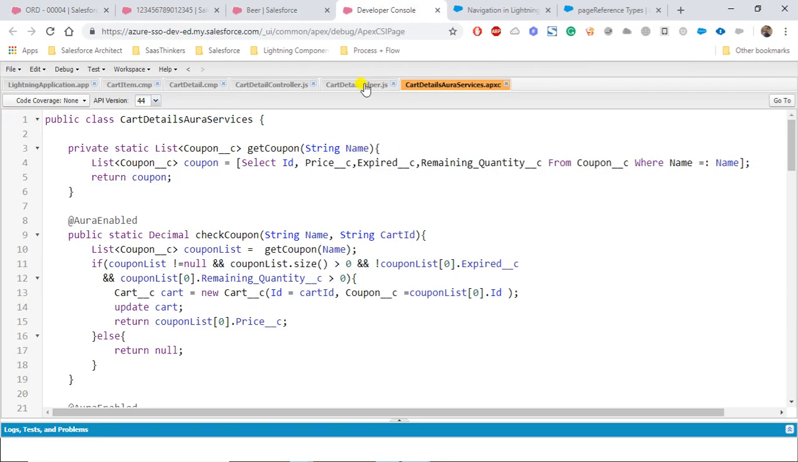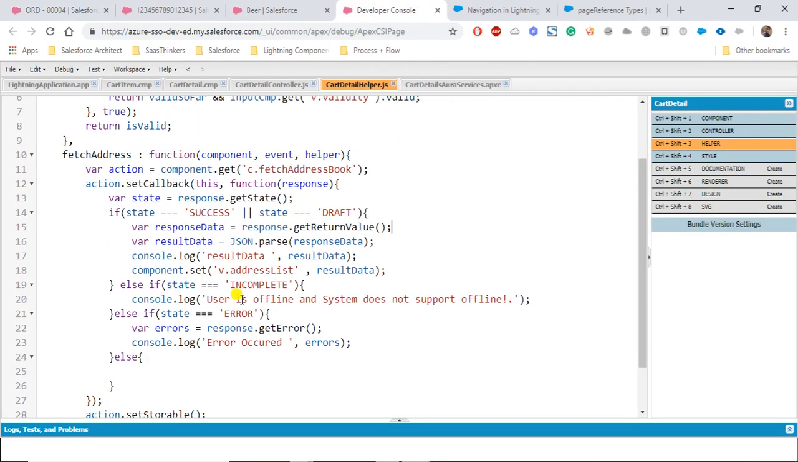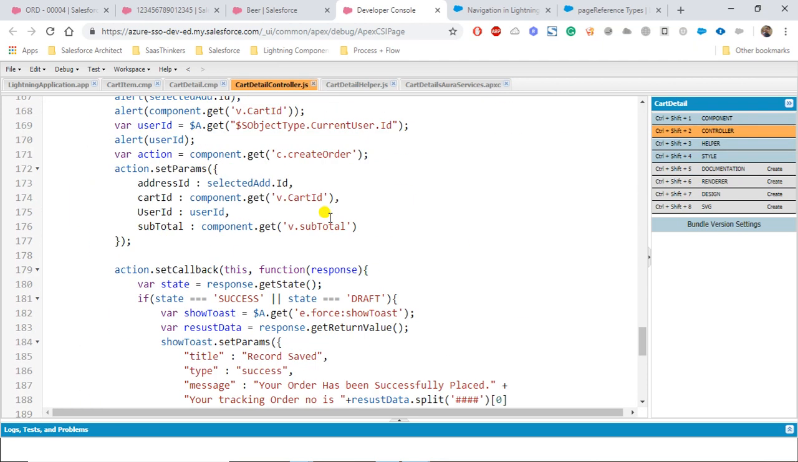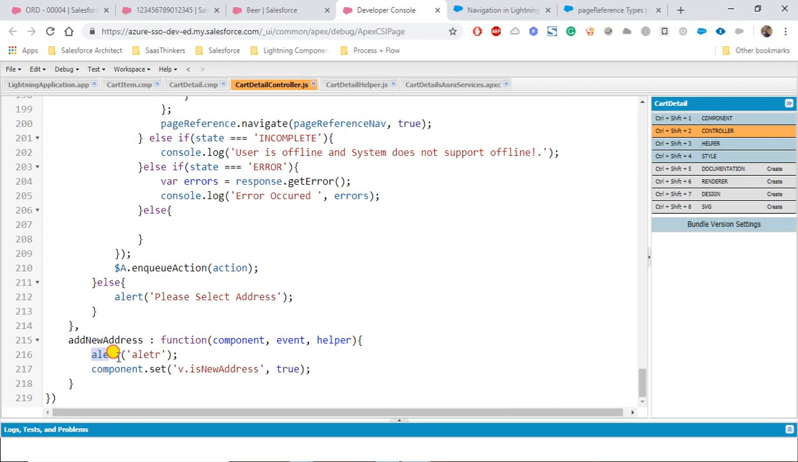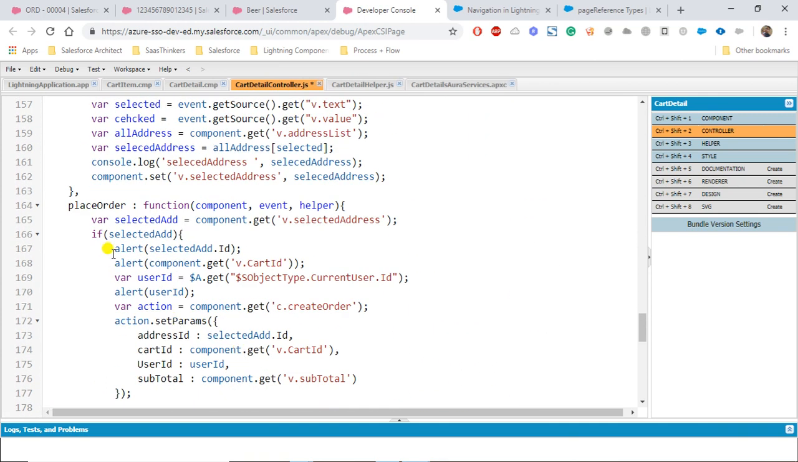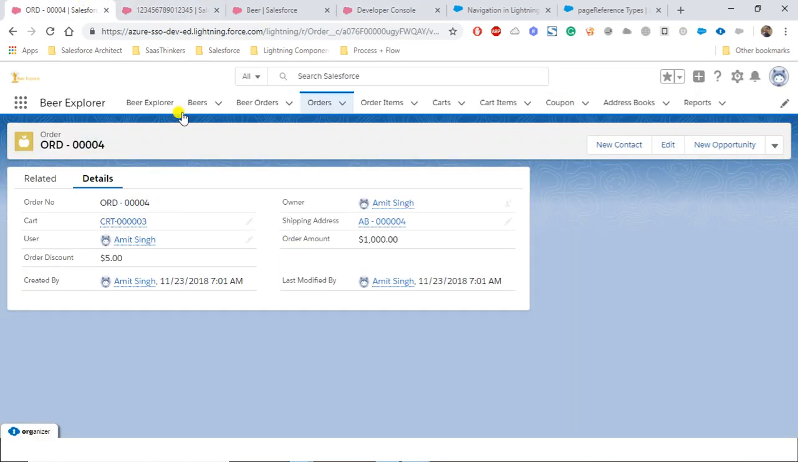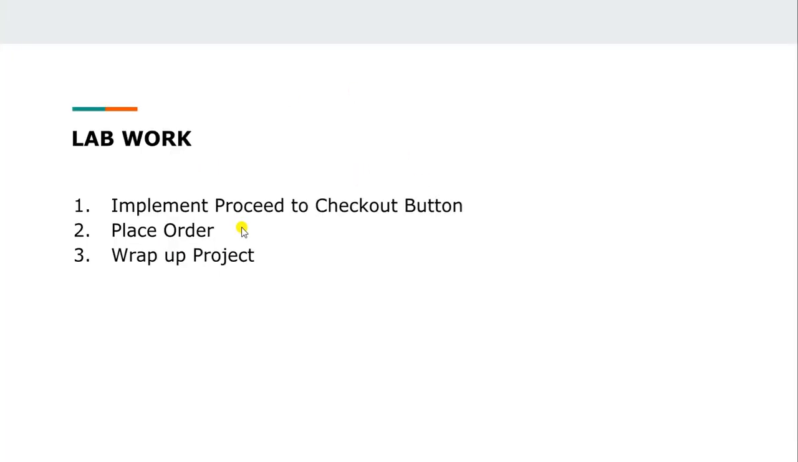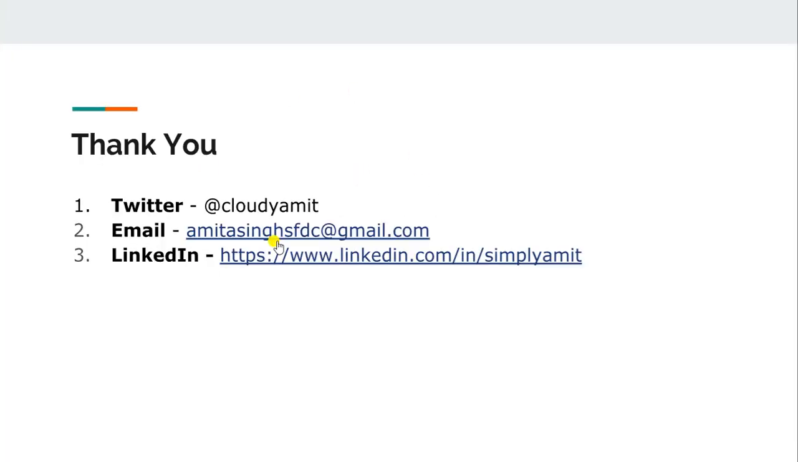Now the next thing is that we have some alerts that we need to remove so that the application works without any alert. So first we need to remove this one, and then here we need to remove the first, second and third. So this was the last video of the series that we were working on, the Lightning component development video series.